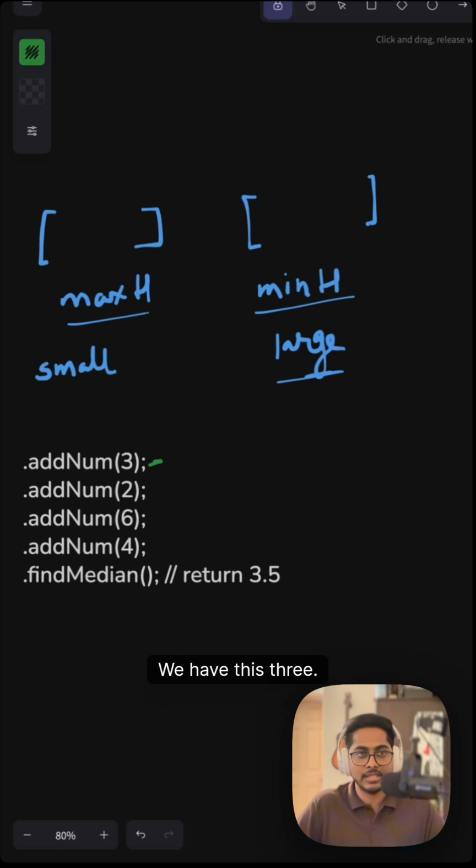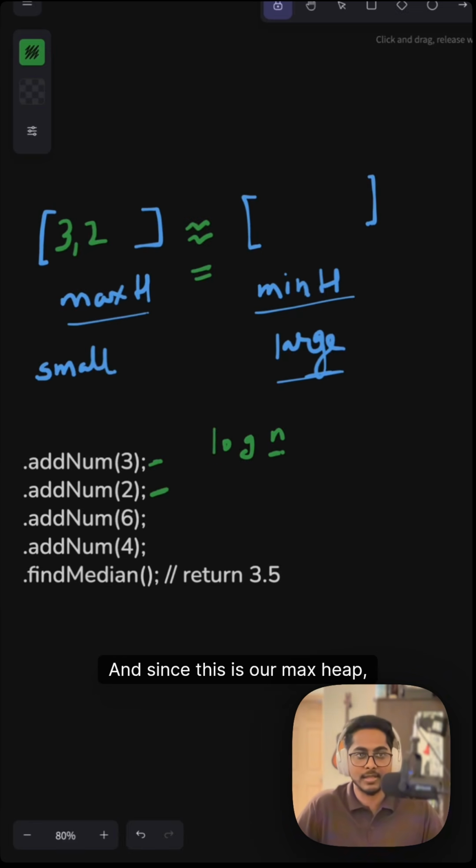Let's start. We have this 3. We will add our 3 here, and these two heaps should either be equal in size, or there could be a difference of plus or minus 1. Now let's say we have this 2 right here. Adding this 2 to our heap is a log of n operation. And since this is our max heap, it is sorted from the highest to lowest, but the length of this heap is 2 and this is still 0.